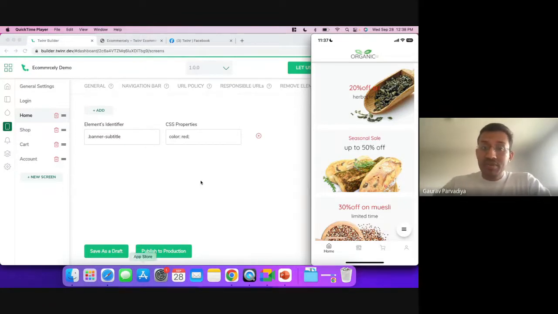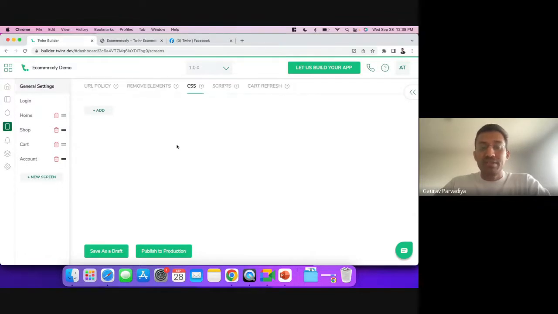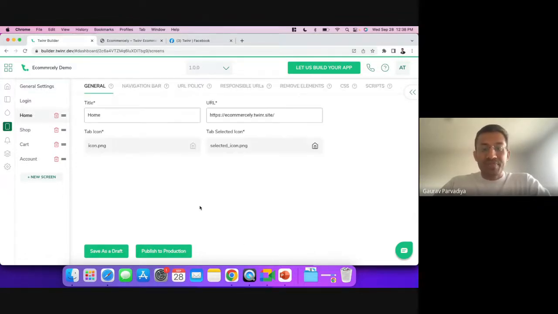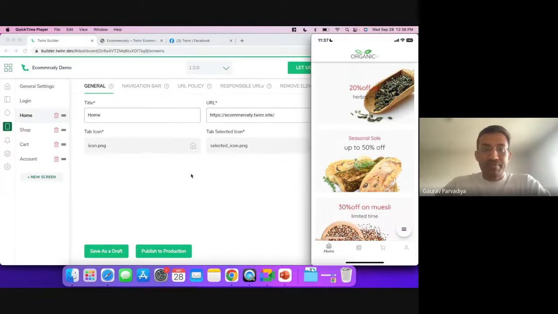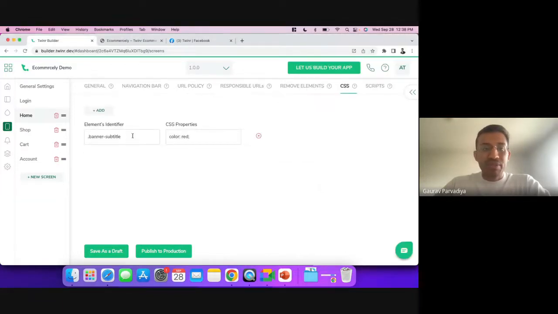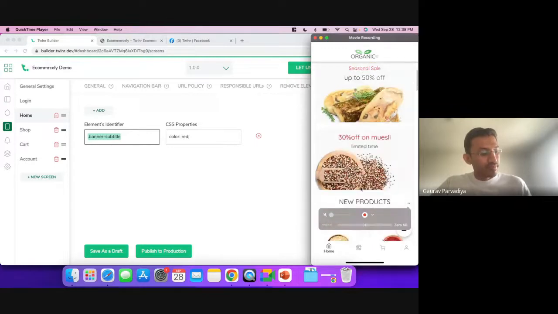And again, a similar thing, you can apply CSS either at the screen level or directly at the general level as well. So here in my mobile app, I have multiple banners with a similar class name, right? So I have 3 different banners with the .banner subtitle class name. So all of them got updated at the same time. So all of them have a red title here.